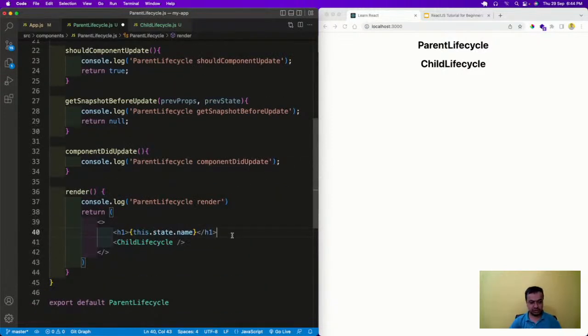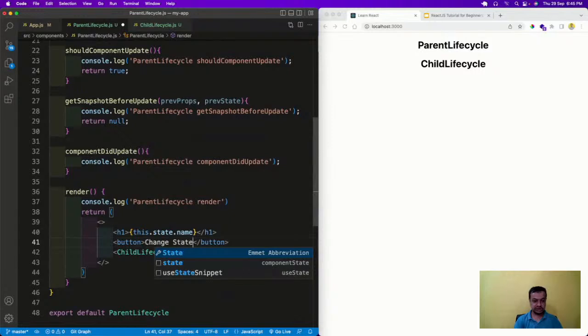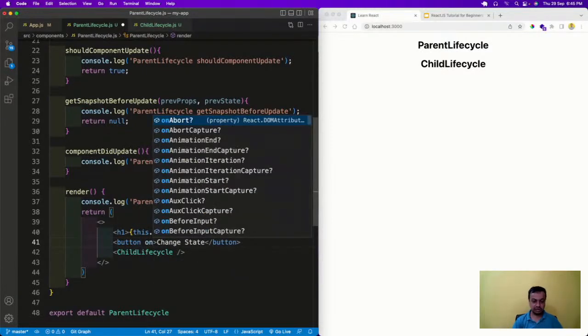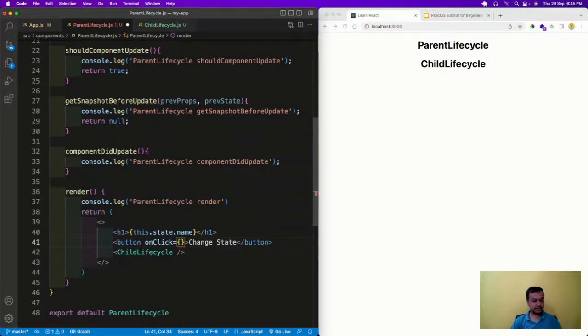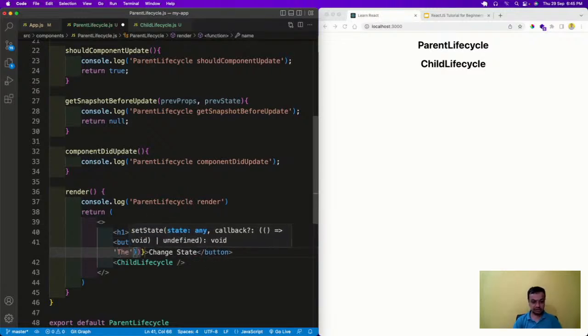So I will come here and add a button, change state, and then I'll have an onClick equal to this.setState, name is the web dev.